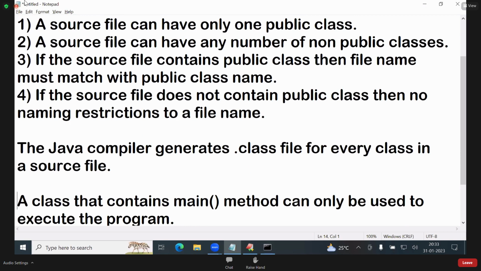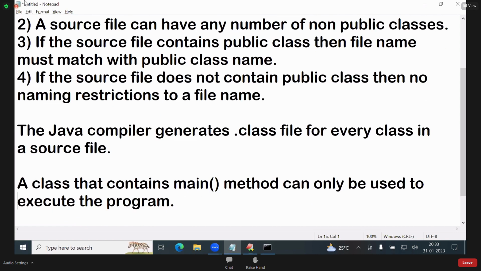Whichever class contains the main method, that class only can be used to execute the program. A class that contains the main method can only be used to execute the program. Other class files you cannot execute.